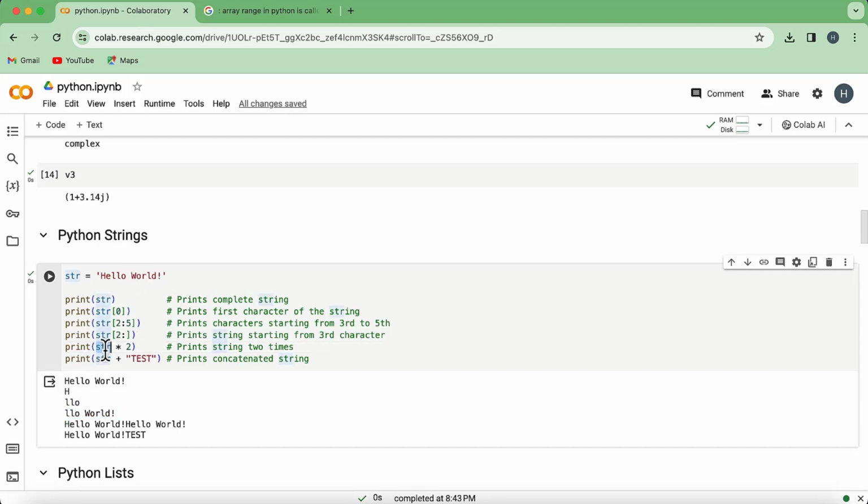And now if you multiply your string variable with any integer value, you will see this output. Basically we multiplied the string with 2 and it actually replicated that string. And if you specify 5 here, then you will be able to see this hello word 5 times.